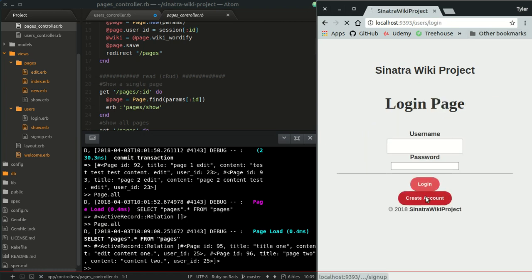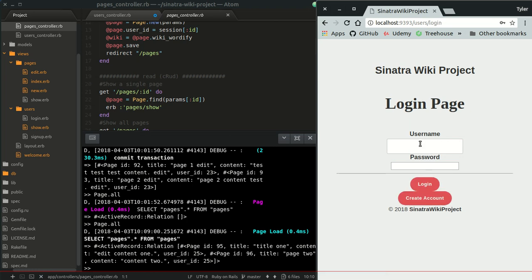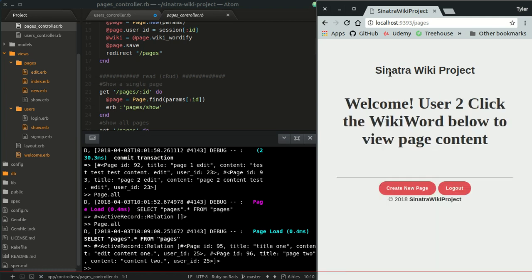What I'm going to do is create a new user. Call him user2. Email will be user.email, and then password will be password. Okay, now I'm going to log in as user2, and password. Okay. So, view pages. Doesn't have any pages.